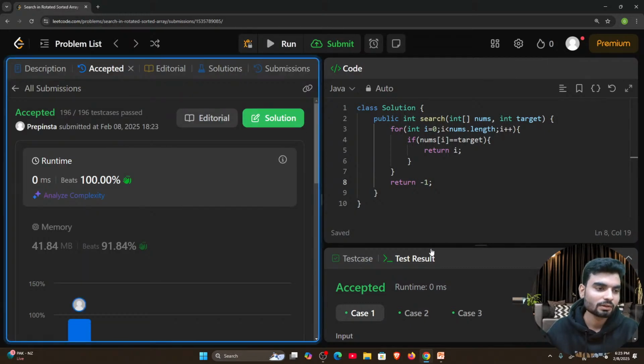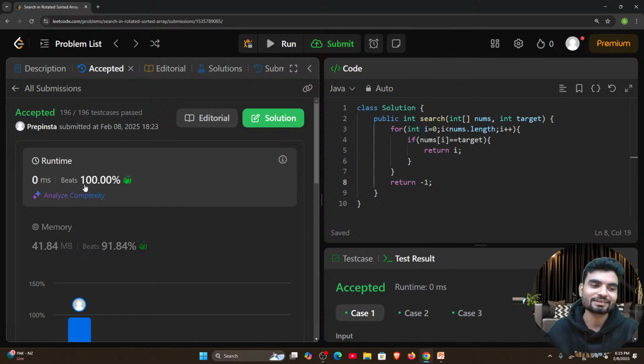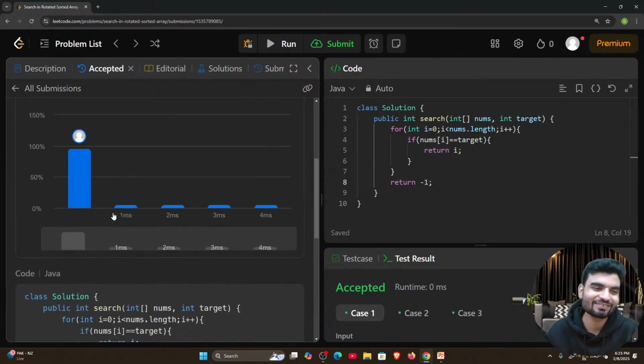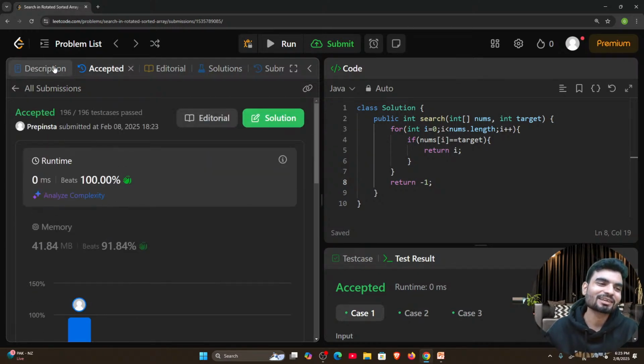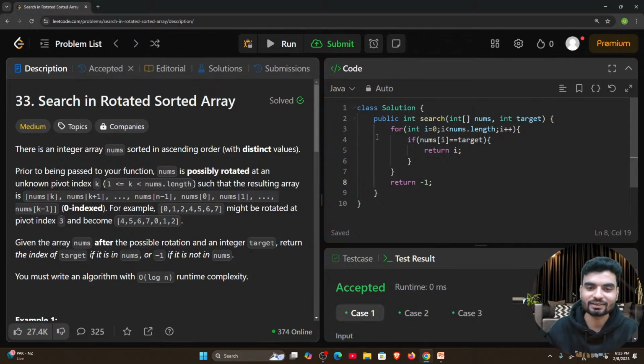But it's cool. Look at this. It's beating 100%. But it's not an applicable solution. Ask me why. It's a linear search. Look at this, we are running the loop over the whole array, right? And that is taking the time complexity of O(n), because the whole loop is running. So that cannot be an ideal solution.